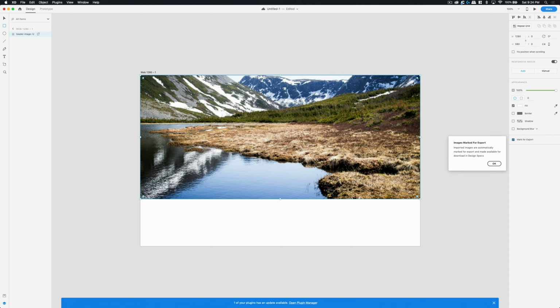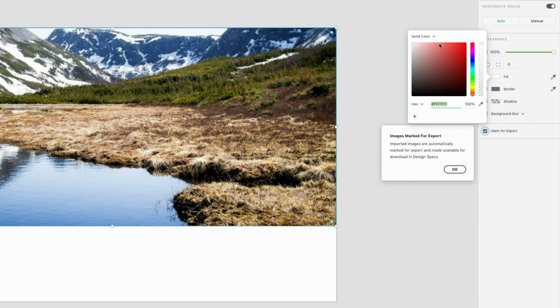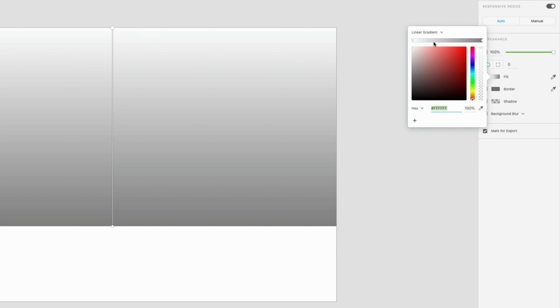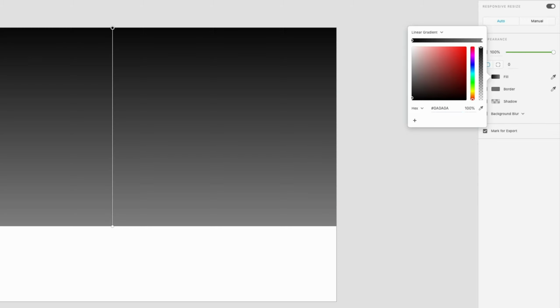Then with this rectangle still selected, I'm going to hit Command D to duplicate that, come into the fill, come up to this drop down and select linear gradient. Then I'm going to come into this hex code value here and type in 0A, 0A, 0A. And then instead of typing that in each time I need it, I can go ahead and click on this plus icon to add it as a palette or a saved color that I can reference in this file. Then I'm going to come over and change this opacity to 60%.